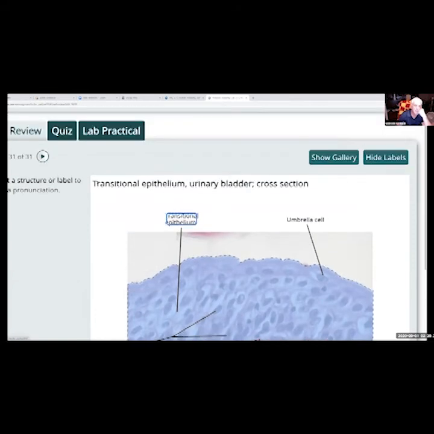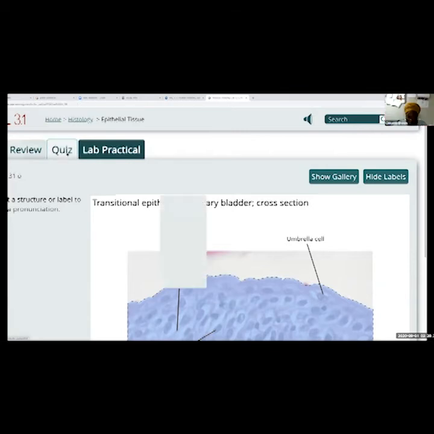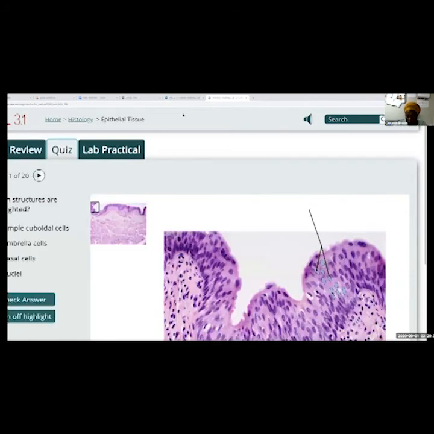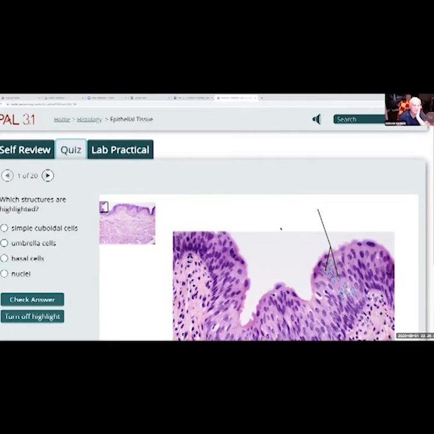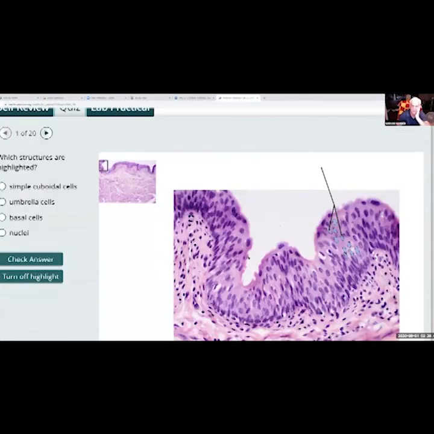All right. Any questions on epithelial tissue? Do you want to go through the quiz with it? Sure. Okay. Let's see what the quiz is on here. Let's move this over. What structure is highlighted? We haven't done some of these yet, but nuclei. If I can turn the highlights off, I can see them a little bit better, I think.